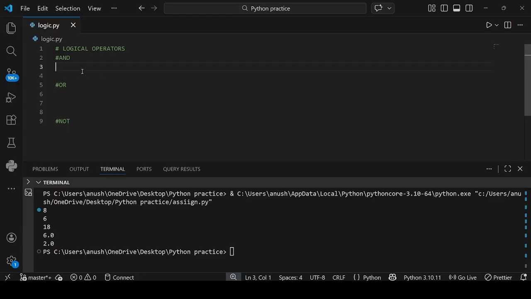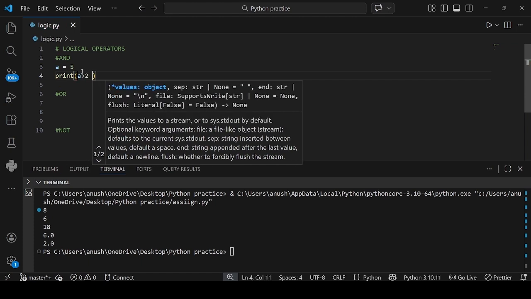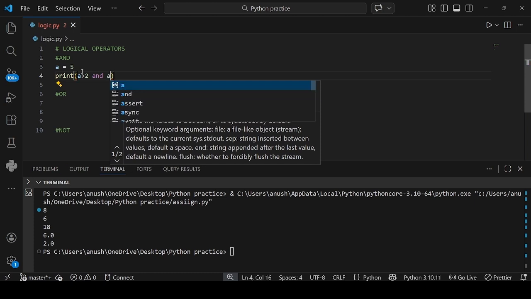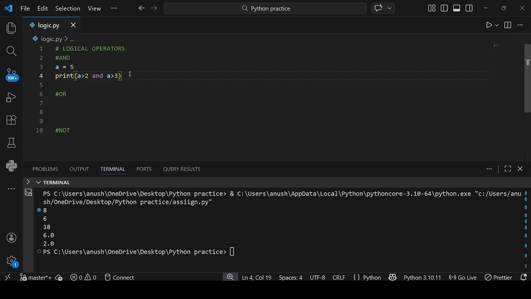First, I will explain the AND operator. It gives true if two conditions are true. I will assign a value to the variable. Then print a is greater than 2 and a is greater than 3. We have two conditions here. If both are true, it will give true. If one of them is false, it will give false.